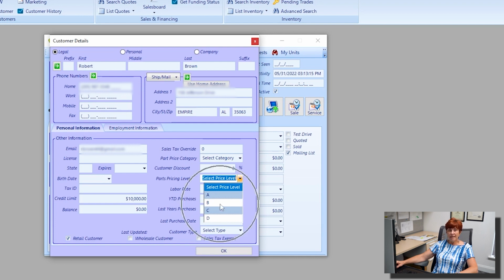Okay? B is selected for a specified markup. So you may have, let's say, 45% markup from your cost that you're allowing for sales with your wholesale customers. Again, B is a specific markup rate. And then C and D have been left open, and those are for your dealership to choose what you wish on C and D.